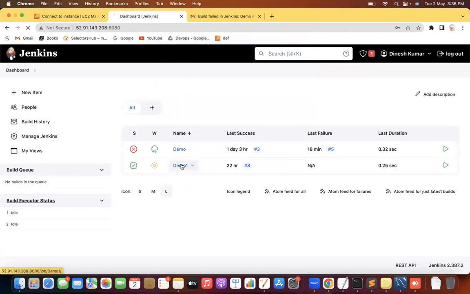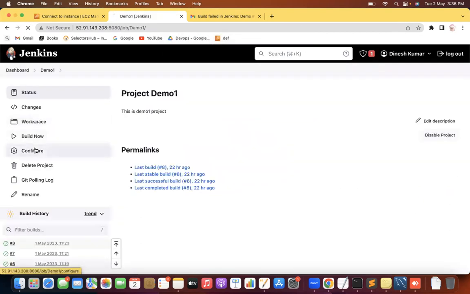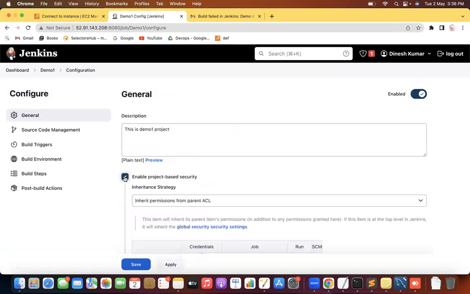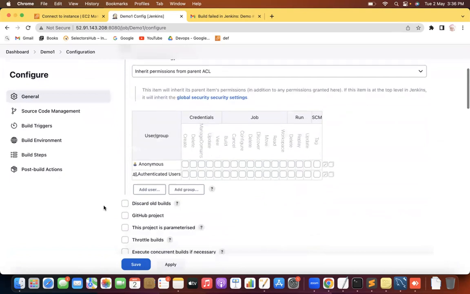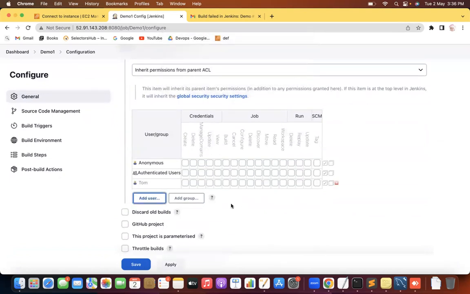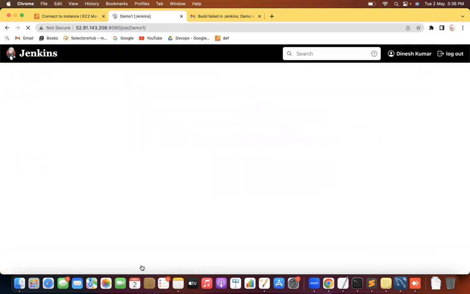Now this demo one project, right? Click on this and click on configure. Now you can find one option called, can you see, enable project-based security? Let me click on this. And here I am going to add the user, which is Tom. You should be able to build the job, and you should be able to delete the job. These two permissions I'm going to give. That's it. Click on apply and click on save.